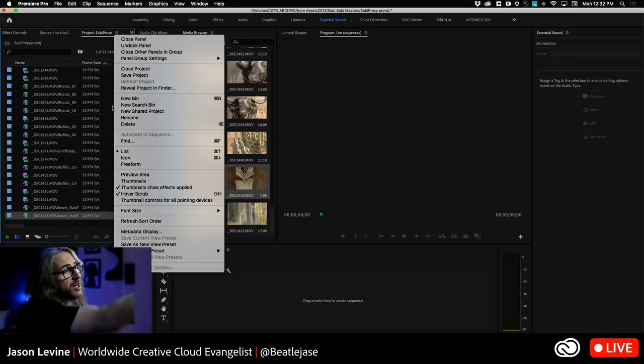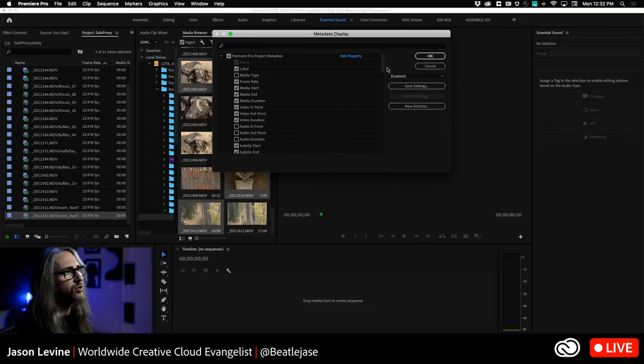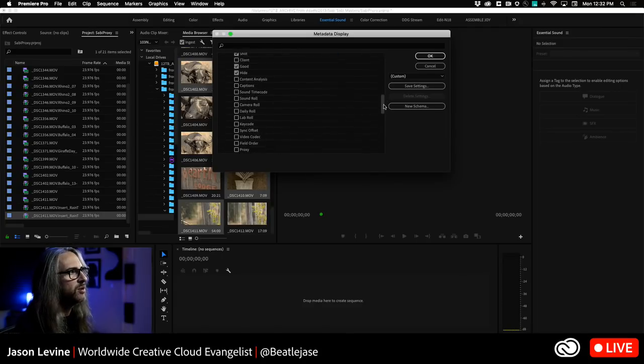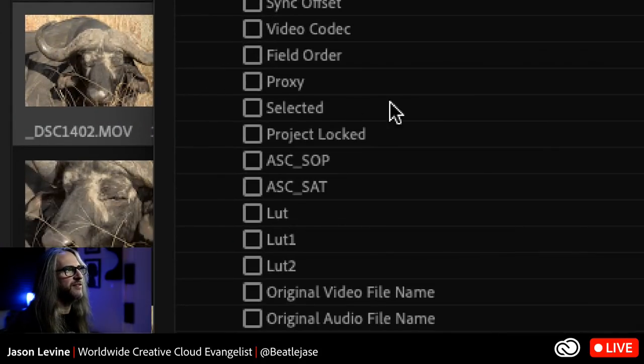From the flyout menu of the project panel, I'm going to go into metadata display. This is where you can, again, showcase what metadata you want to see in the project panel. And you will see that we actually have a specific checkbox, which I'm trying to find here. There it is. For proxies. This was added a couple of versions ago.